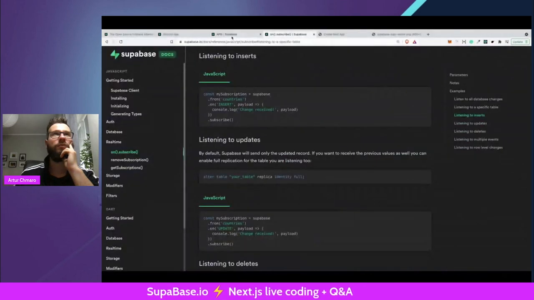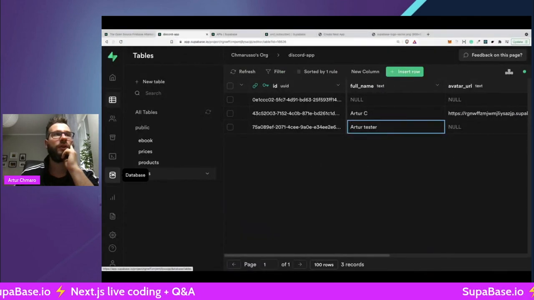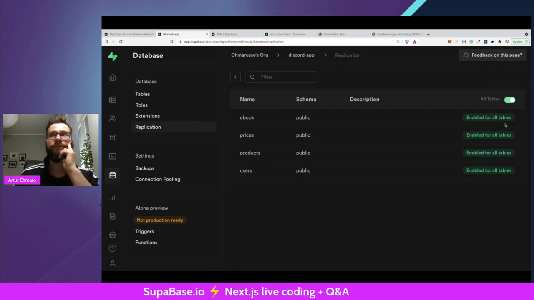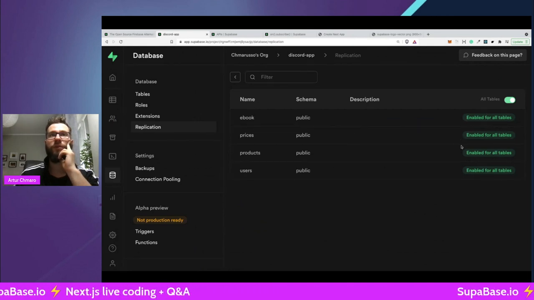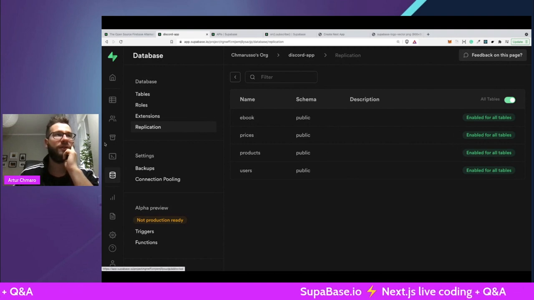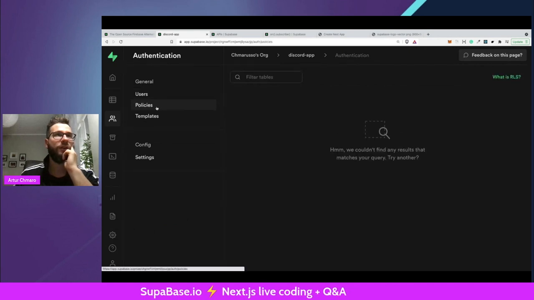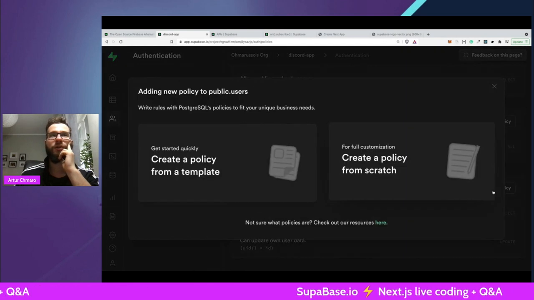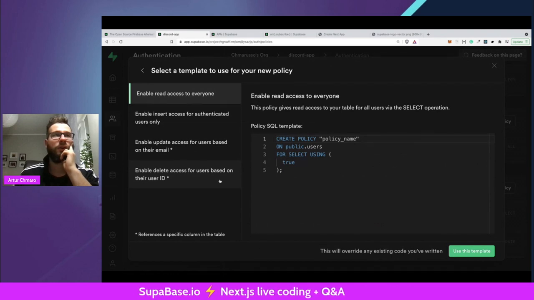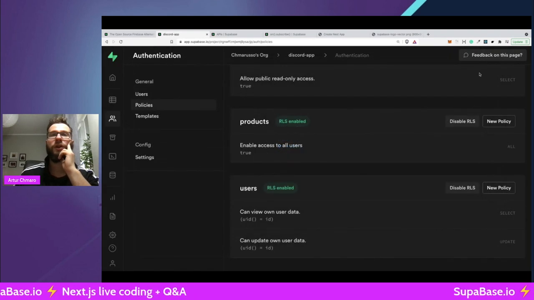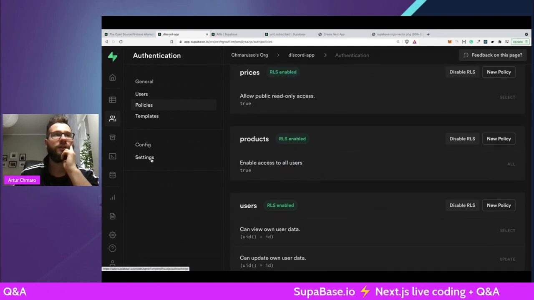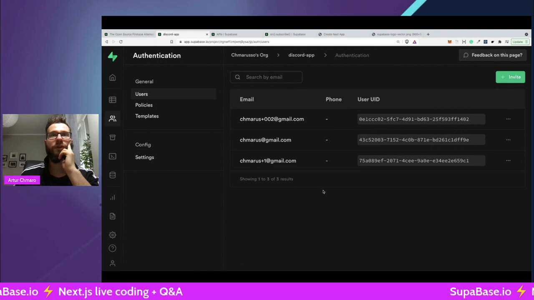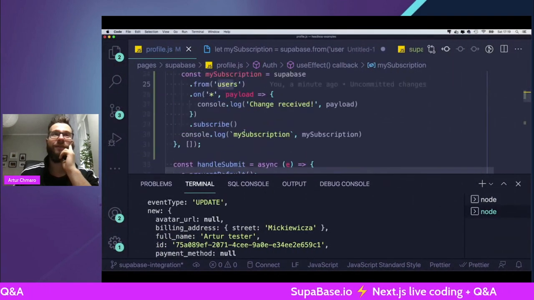So, just a quick look in the database, replication, Supabase Realtime, all tables, schema public, enabled for all tables. Yeah, so maybe it's possible to actually change the policy so that it just returns, create the policy for authenticated users. Yeah. Settings. Okay, it's not there.